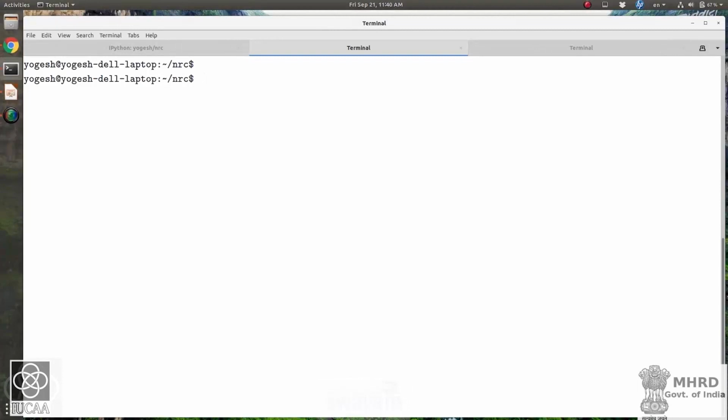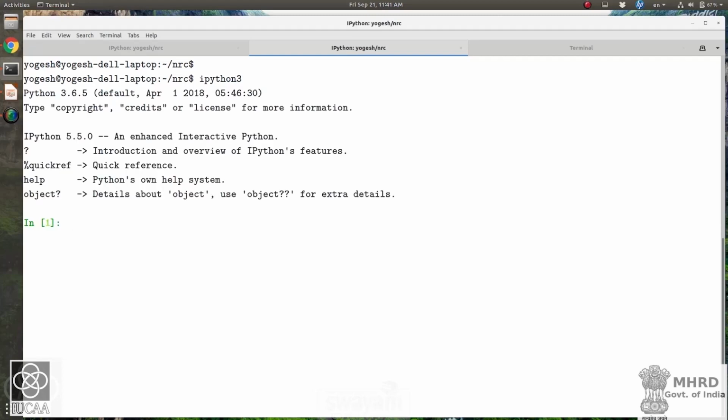So, I have just opened a terminal in which I am going to start the Python interpreter. There are several Python interpreters available. I use a very user friendly one called IPython 3. When I type IPython 3, it shows me a prompt. So, I am now in the Python interpreted language. What I am going to do now is just show you the code that we are going to run.